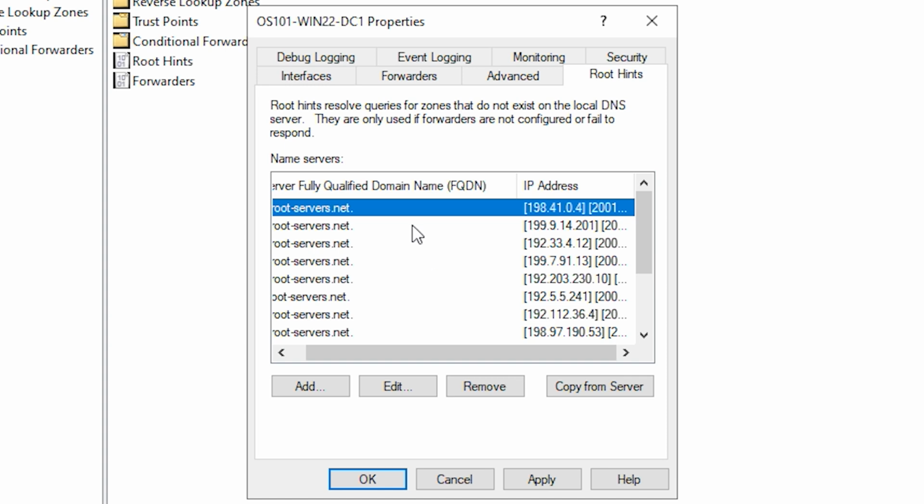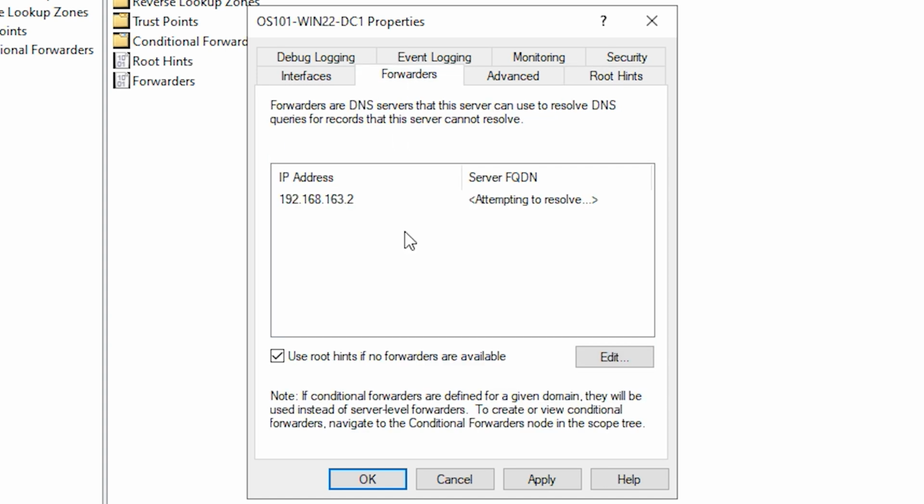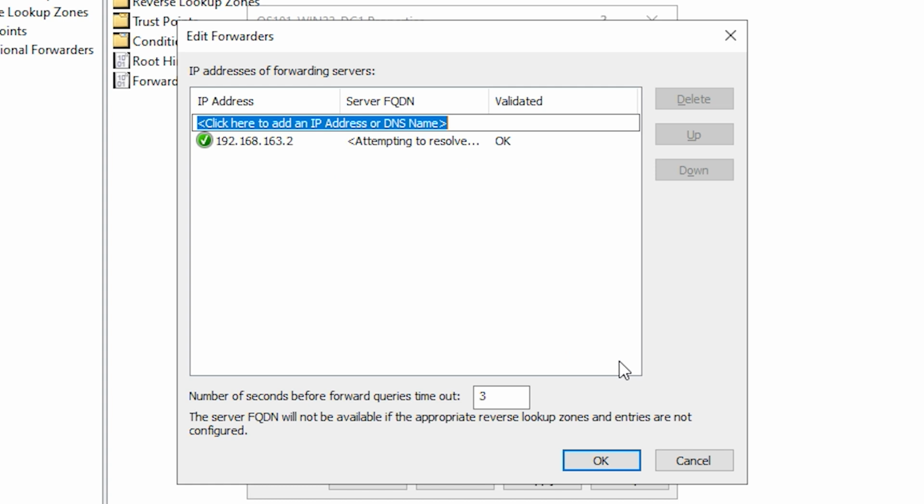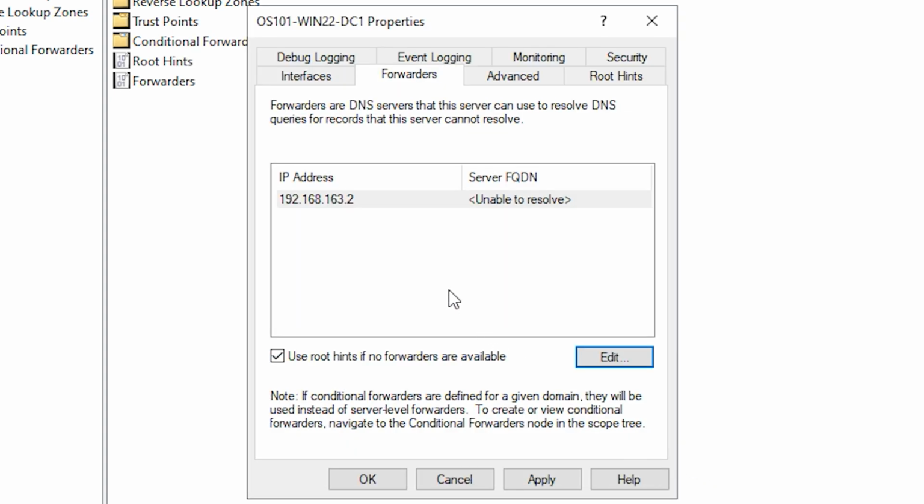The other thing that I want to talk about real quick is forwarders. Again, there's another tab in here called Forwarders. Forwarders are DNS servers that your DNS server can use to resolve DNS queries that it can't resolve itself. DNS is going to use forwarders first before it tries to use root hints. So in here, you can edit the information if you want. You can add different IP addresses in here, and then you just hit OK and then Apply, and then that information will get set in your DNS settings.